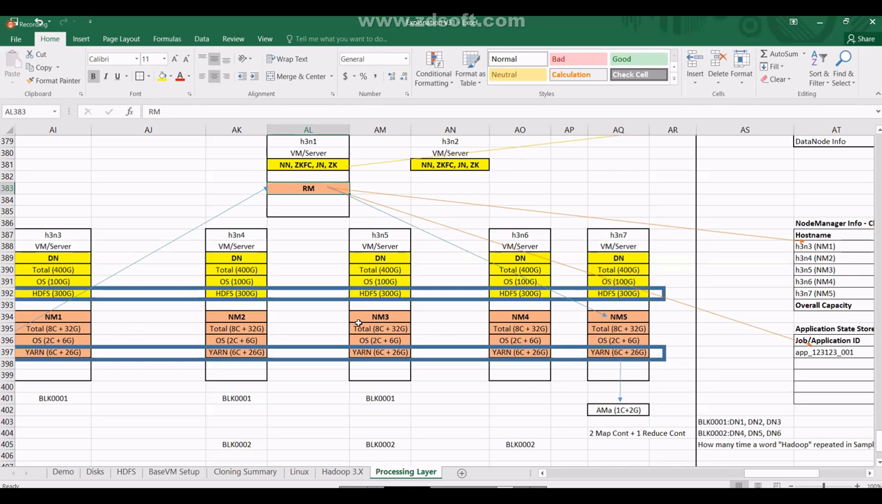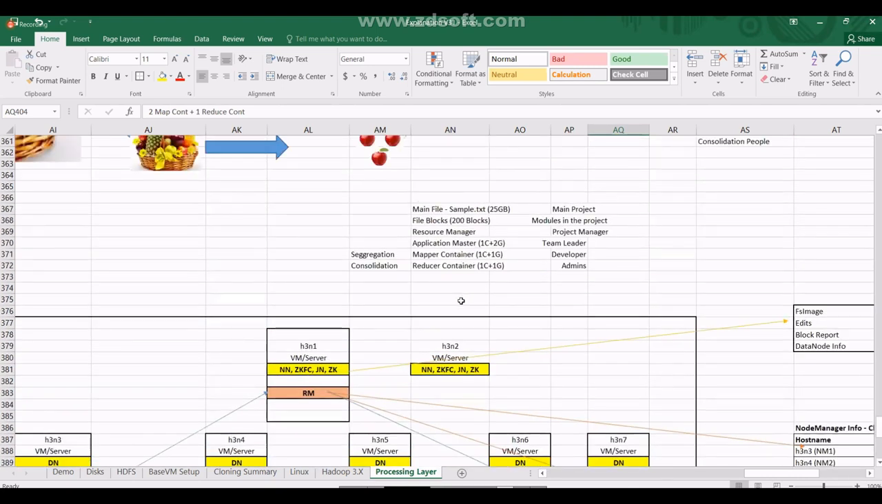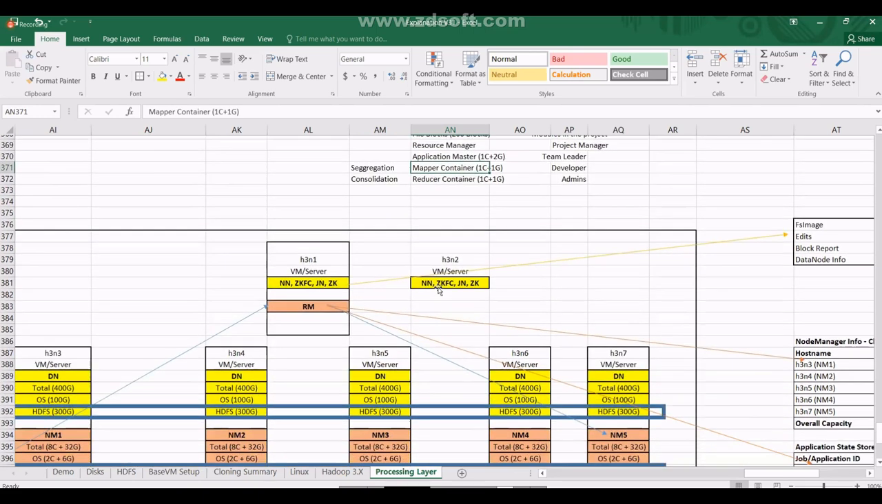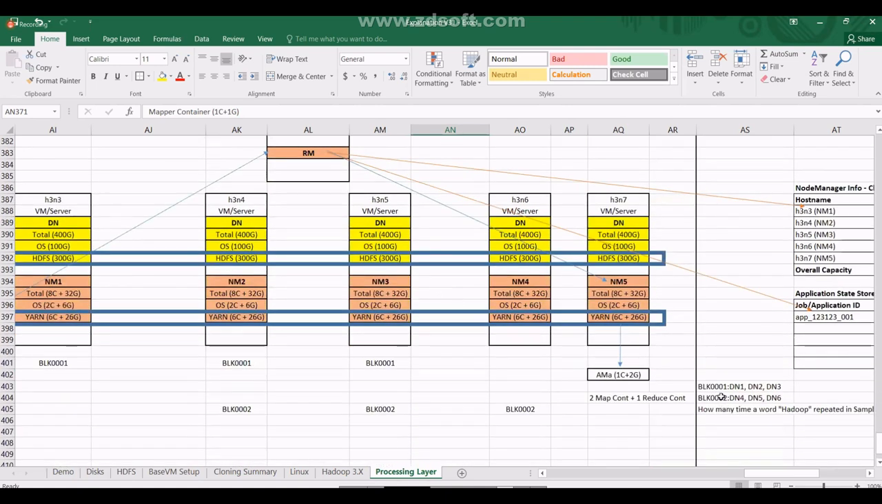It tells the resource manager, this is my requirement. See, you gave me a project. Lakshmi gave you a project, and if you pass that project to me, to complete it I need 2 mapper containers and 1 reduce container. What is the size of a map container? 1 core, 1 GB.